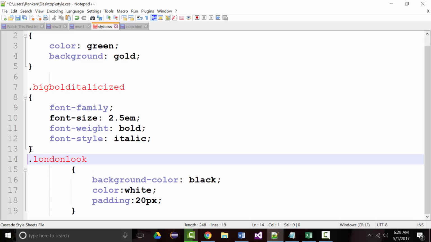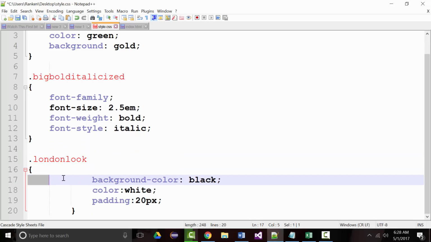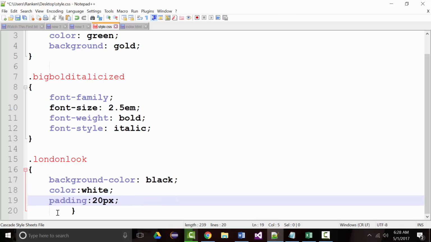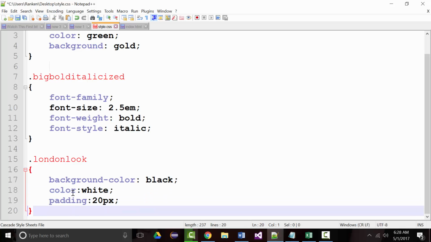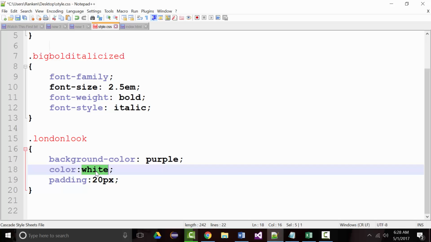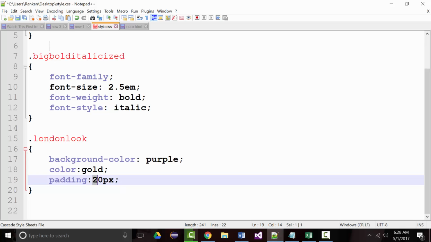Now again, London look is a class with a background color of black and a text color of white and 20 pixels of padding. Let's change it around just so we're sure that indeed it's going to work. So in here we'll say the background color, let's make it purple. Purple. And let's make the color gold. And let's make the padding 50 pixels. All right.